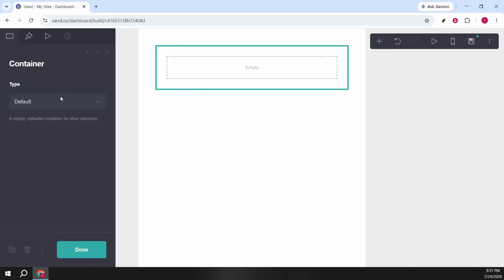With the container selected, open its settings and find the Type option. Switch the type to columns. This tells Card to split the container into multiple vertical sections, which is perfect for laying out a nav bar.